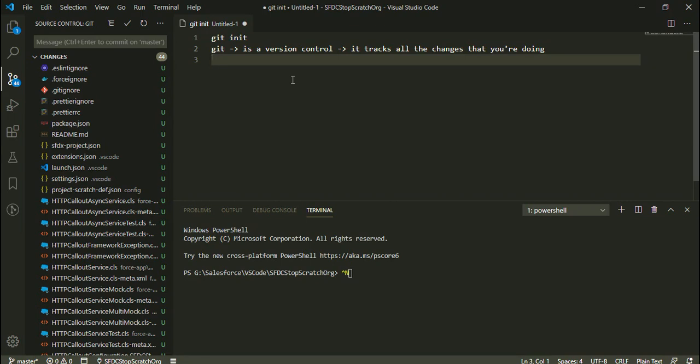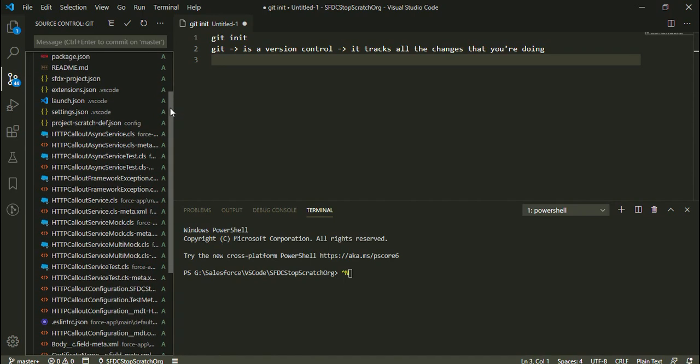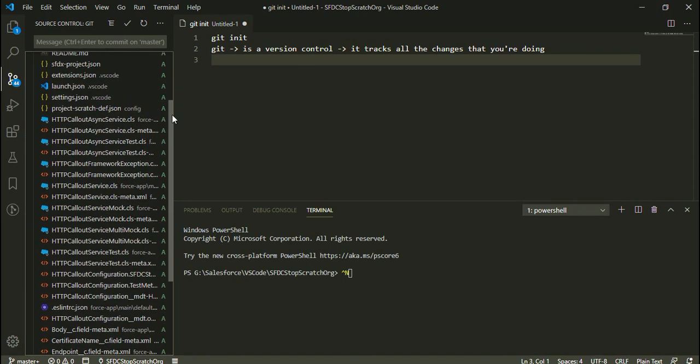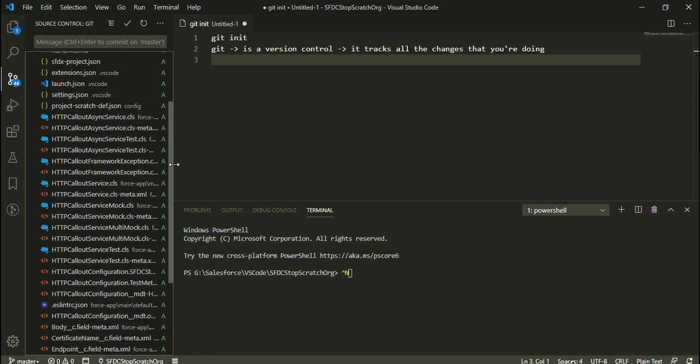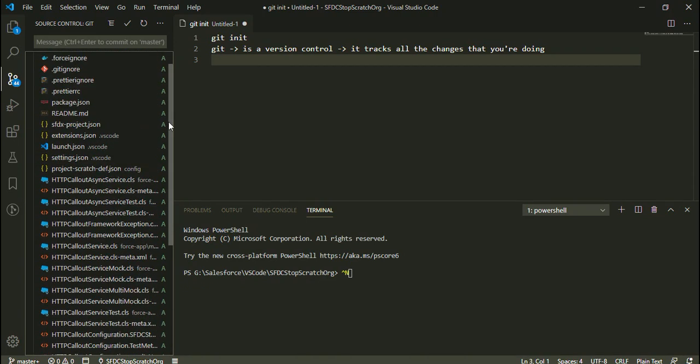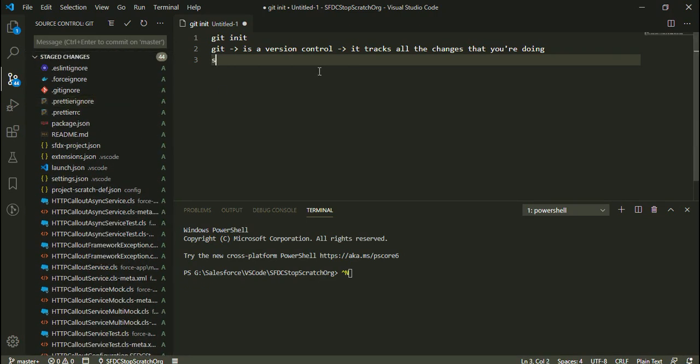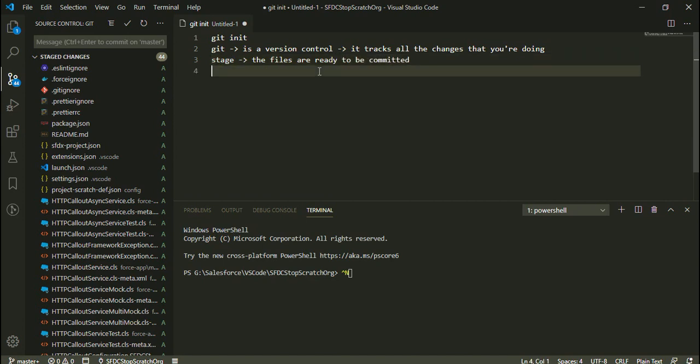Before committing, we actually need to stage all the changes. Staging is something where you say that I am done with my changes, these are the files on which I have stopped working, and now all these files are ready to be committed. When I say that I am staging my changes, this means that the files are ready to be committed. And if something is unstaged, then this means that I still need to make some changes.